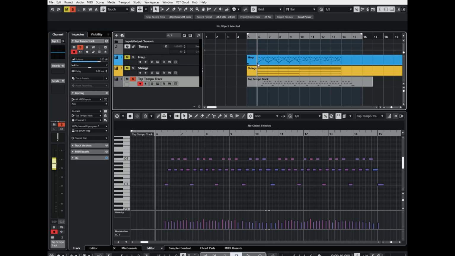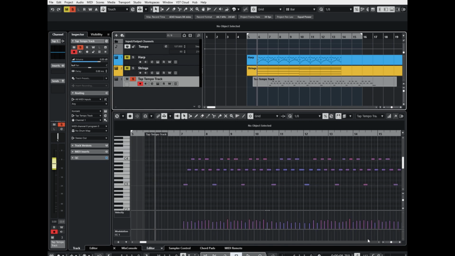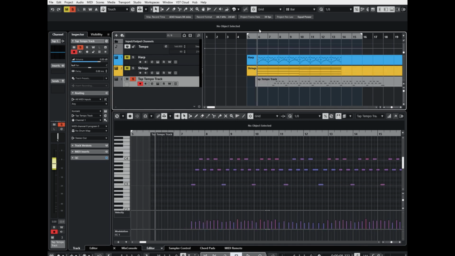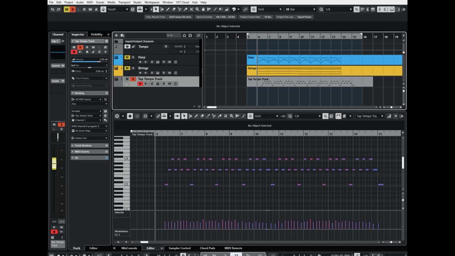When I now change the tempo manually, the events in the tap tempo track are moved to other bars and beats, so that their timestamp in seconds and milliseconds stays the same. By default, the harp and strings tracks are using the musical time base, so their MIDI events stay fixed in the grid when the tempo changes.